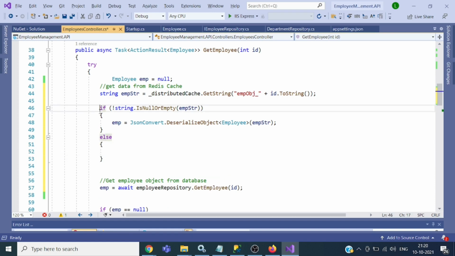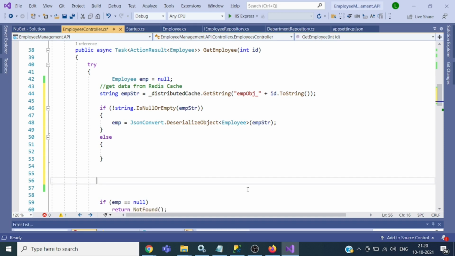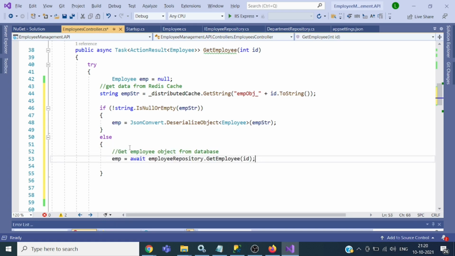So if data is not there in cache, in that case, we will retrieve the data from the database. Okay. So data is not available in cache. In that case, we will come here and then we will retrieve the data from the database. Okay. So now EMP is the employee object which is retrieved from the database. Now we will store this object in Azure Redis cache so that for the next time we don't have to get it from the database and we can get that data straight away from the cache.